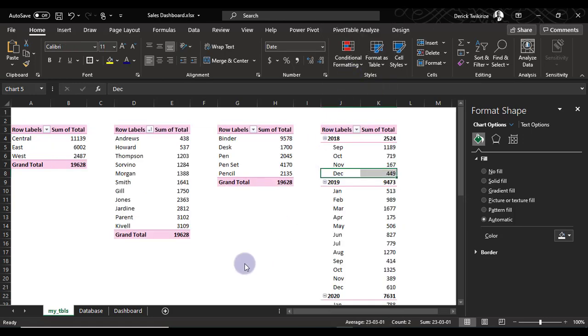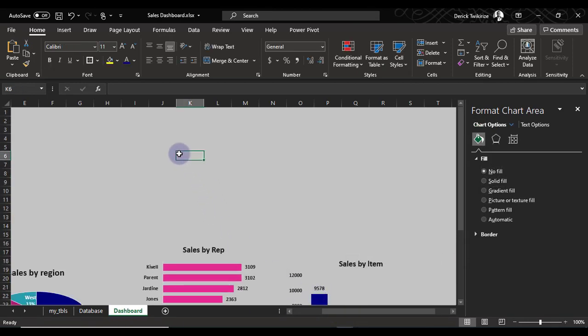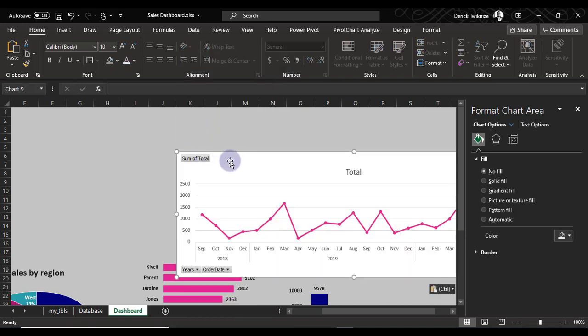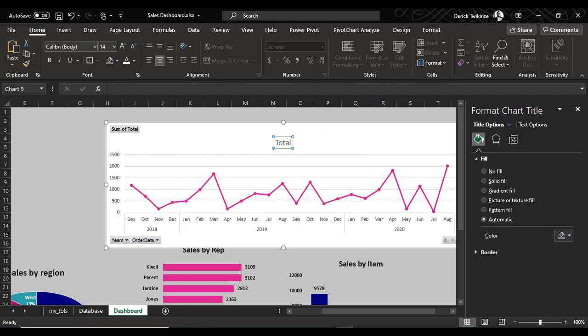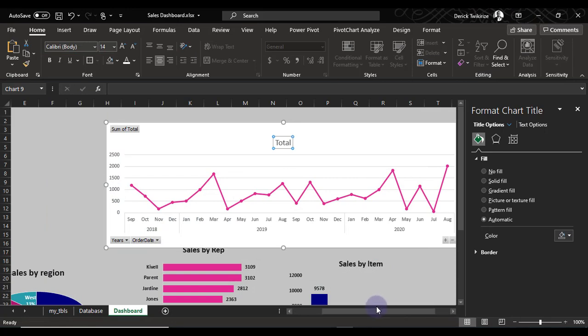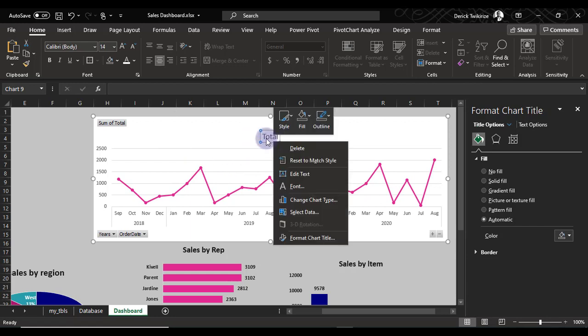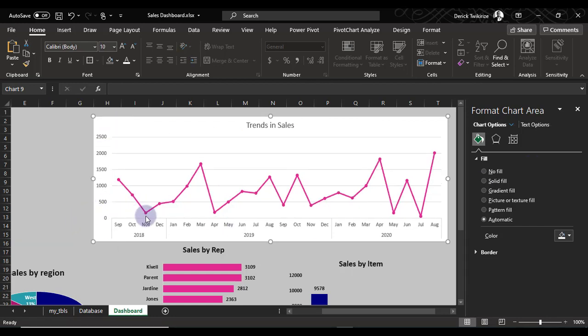So let me cut this and just come and paste it here. So we could try to work around this and change the title, of course. We'll say trends in sales. So we'll hide these. I don't know how I want to work with them.